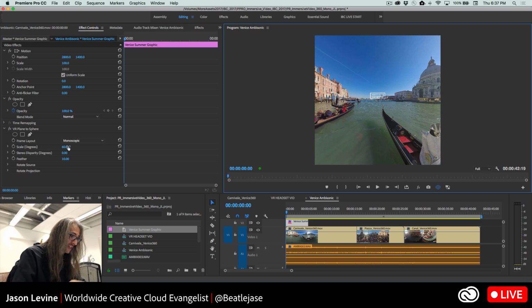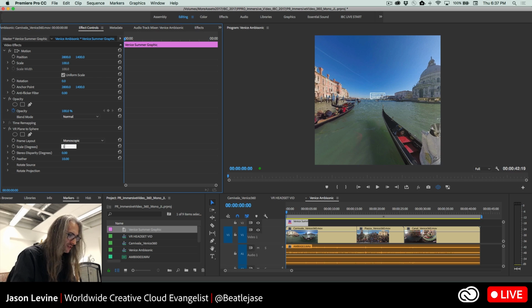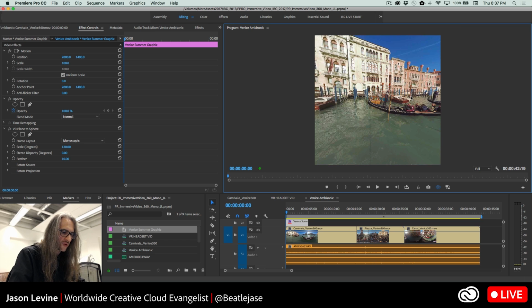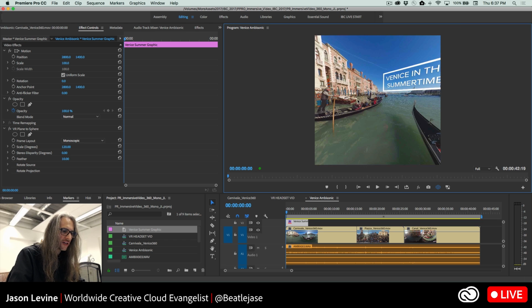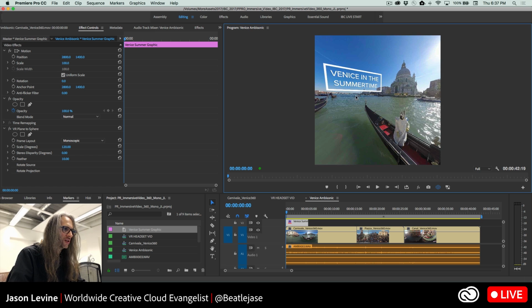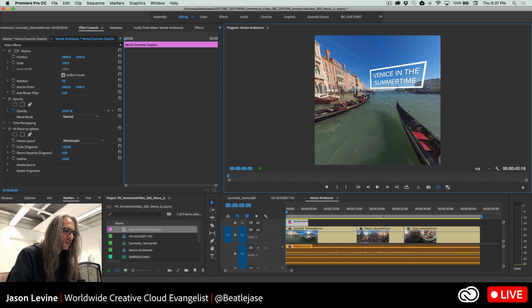Now, the first thing I want to do is scale it up. So let's make this around 120. Now you can see that quite nicely. And as we move around the frame, it's actually doing what it should. It's positioning it as it should. And you can see that you've got quite a few different options here.